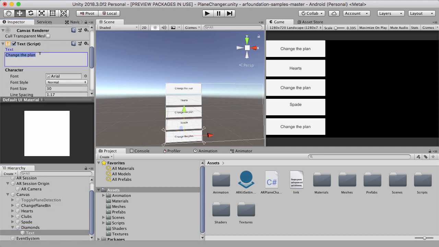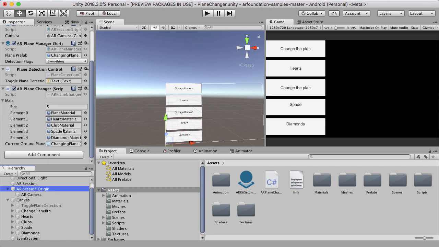So let's change that as well. All right, so we've got these now, and I'm going to just check the AR session origin and see what the order is. So hearts, and then clubs, and then spade. Oh okay, so I happen to do it in the exact right order as well, which is handy. Now I could have another one here for default, but I will leave that one out.